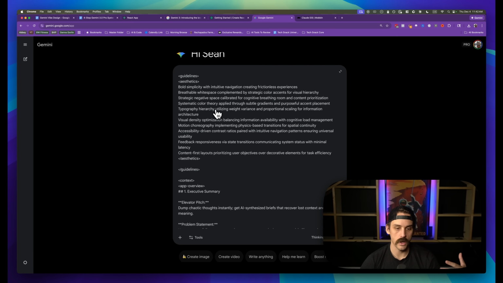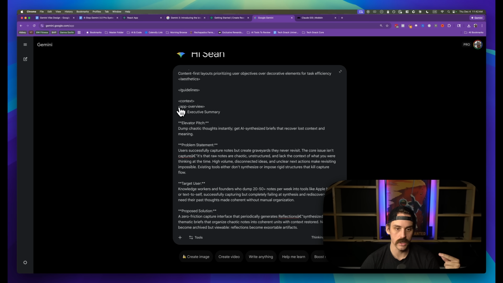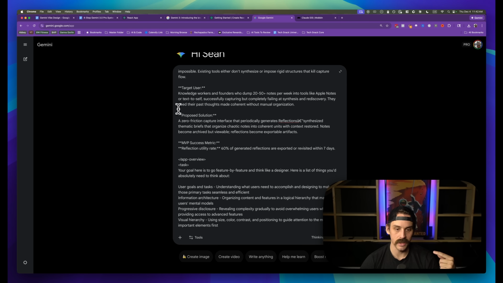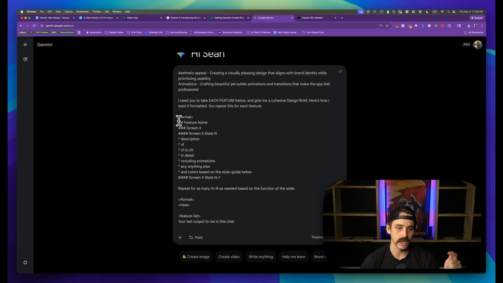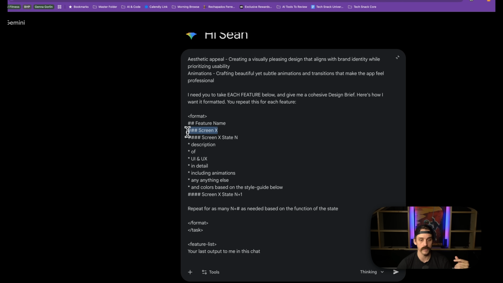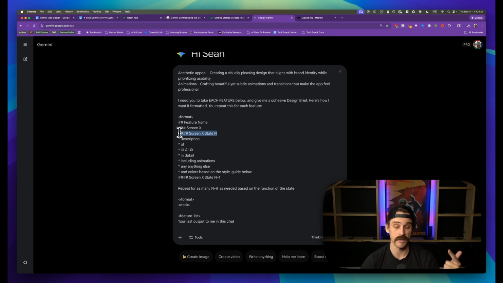This new prompt is very similar, except we're again passing in that app overview. We're giving it a similar task, but now I want you to go feature by feature, then screen by screen and state by state. So for example, if we have a dashboard screen in our app, there are a lot of different states that could exist. It could have no data, it could have erroring data, a little bit of data, or a ton of data. We need to think through how we want to design each of those individual views inside of the app.